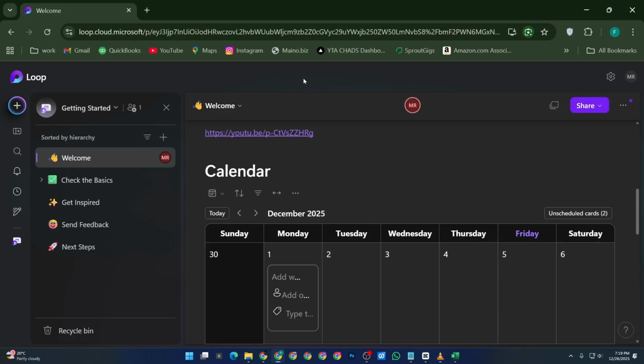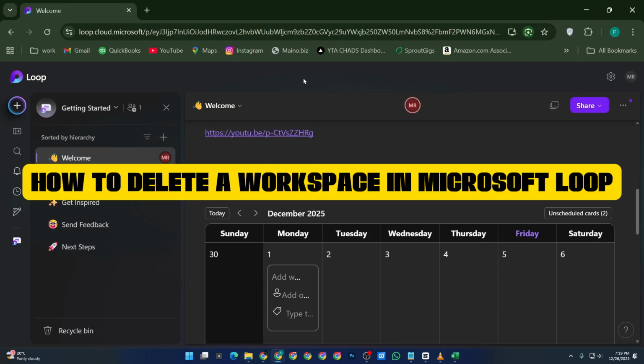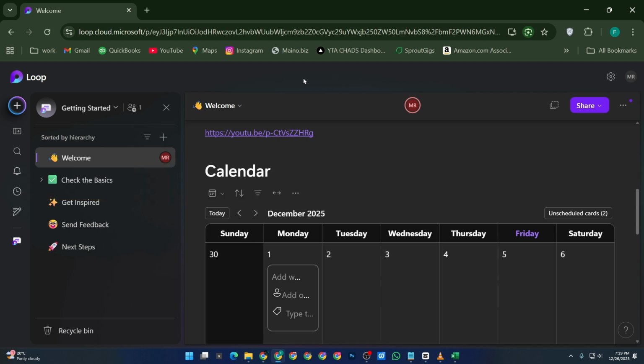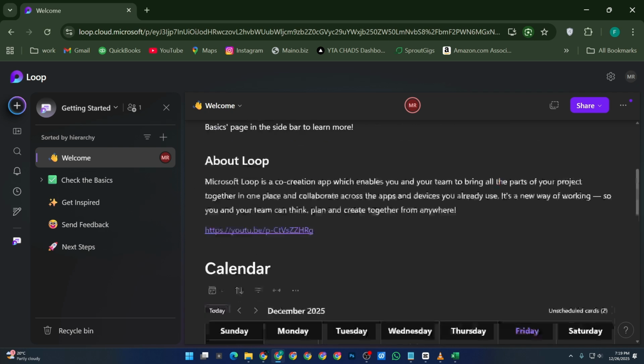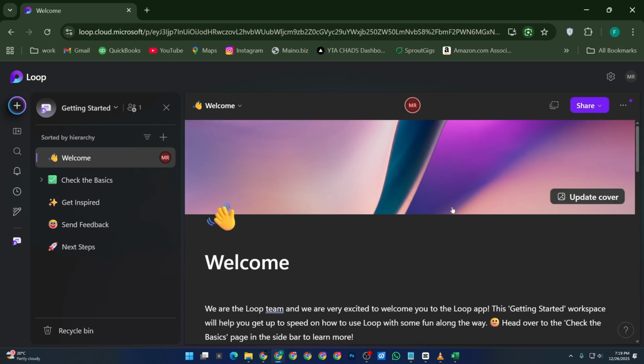In today's video, I'm going to show you how to delete a workspace in Microsoft Loop quickly and safely. First, open Microsoft Loop and sign into your account. Once you're in, navigate to the Workspace panel on the left-hand side where all your workspaces are listed.